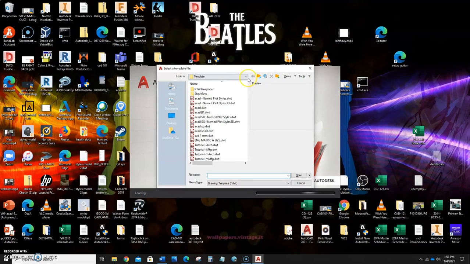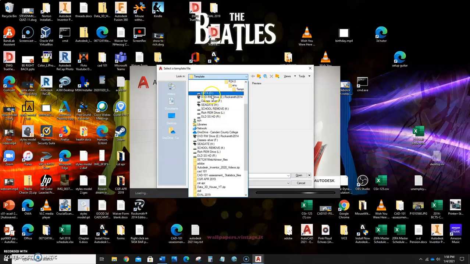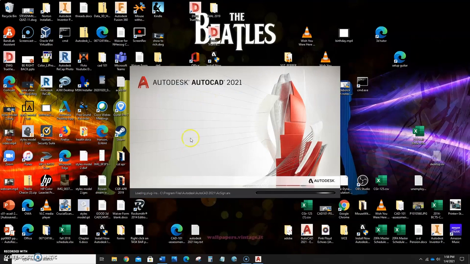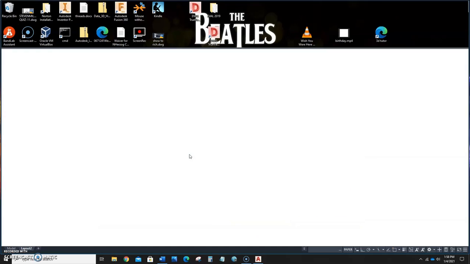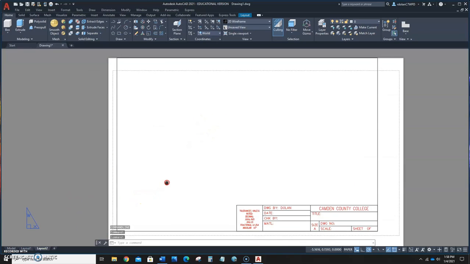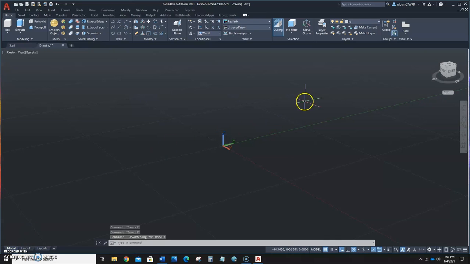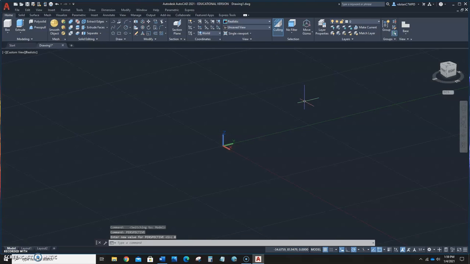So I'm going to go to Browse. It's going to go to our template file, but I'm going to go to where I saved my templates. And yours might be on your flash drive or wherever you put them. I'm going to start with an A and B size template 3D drawing. And there is my B size, which is layout number 2, and I'm going to go to the model space. I'm going to type in perspective, and I'm going to set that to 0.